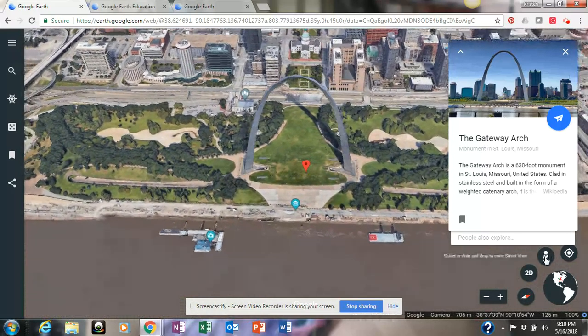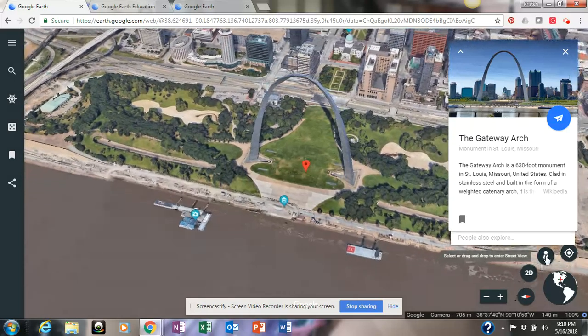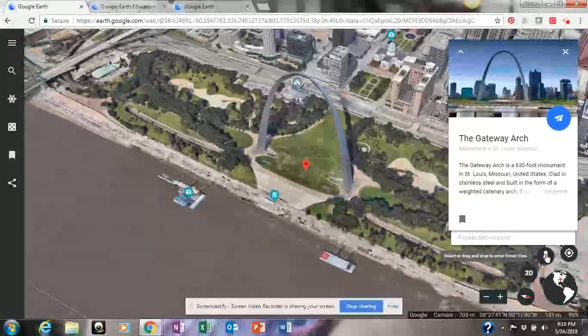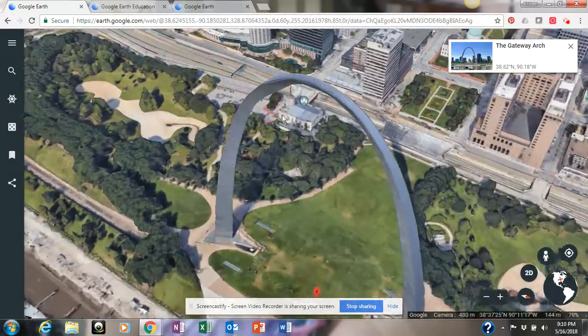There's a great feature called Street View. If you'd like to get a close-up street view in photorealistic imagery, you can select this little person icon in the bottom right. That will give you access to street views. Anything in blue has a street view associated with it. I'm going to do this one right at the top of the arch and see what that looks like.